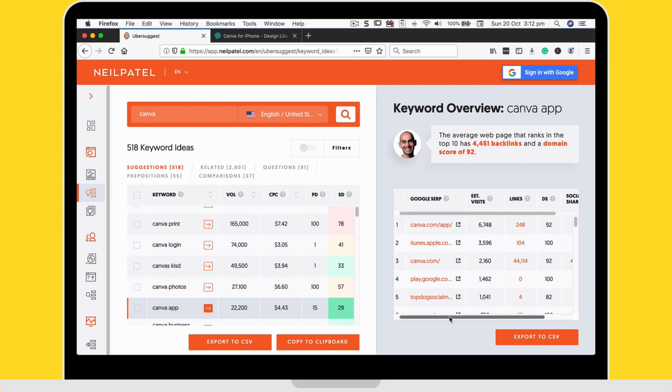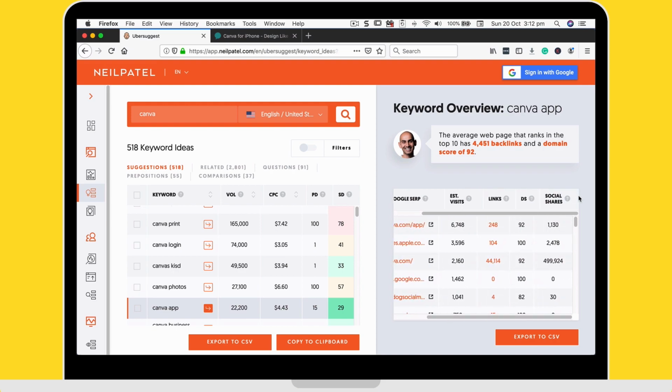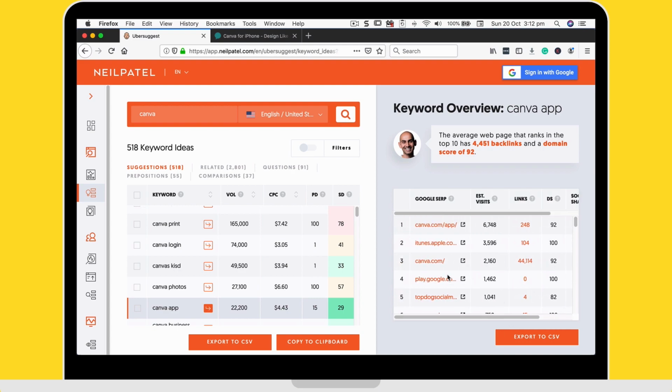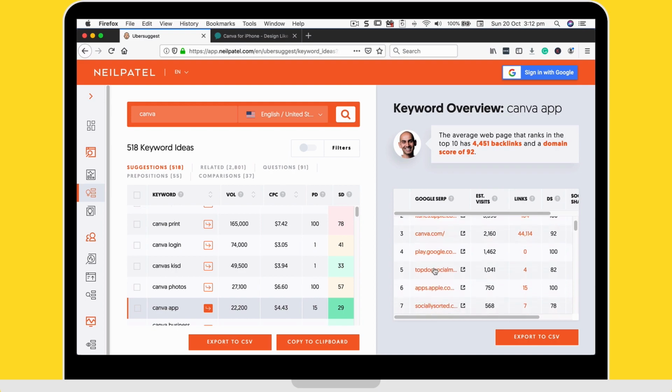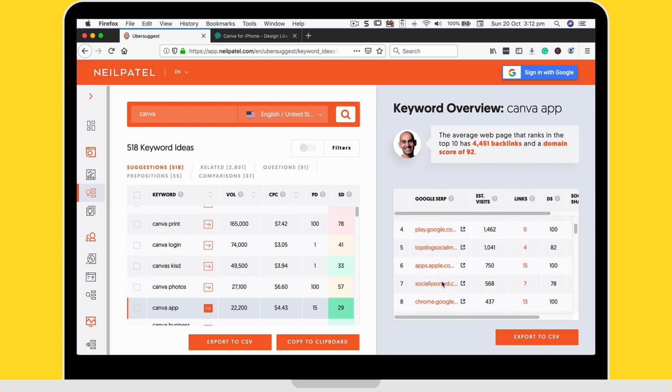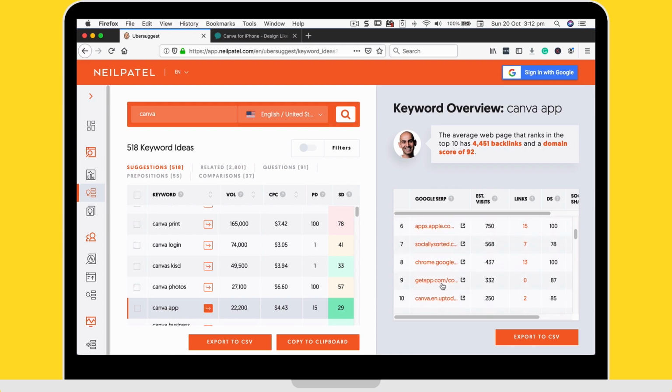If I scroll along, then I'm able to see social shares. So I can see the number of times this URL was shared on networks such as Facebook or Pinterest, and this gives me an indication of how popular this particular website or blog post was. And if I continue scrolling, I just get more and more listings that show me different blog posts, different pages that relate to this keyword and what they're creating content about.